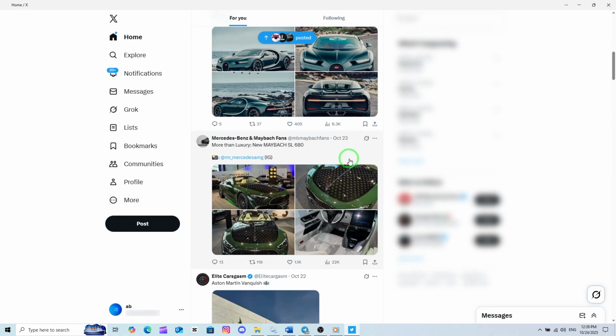That's all it takes. Open the app, find a post from the account you want to unfollow, click the 3 dots, and select Unfollow. Easy, quick, and perfect for keeping your feed tailored exactly how you like it.